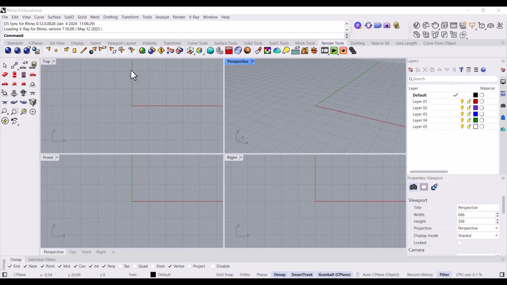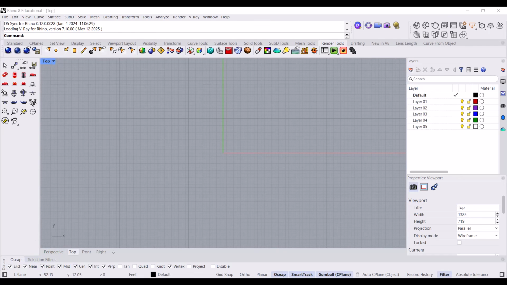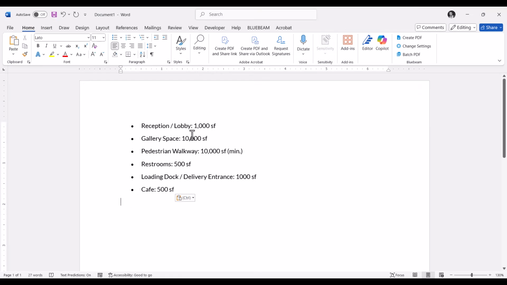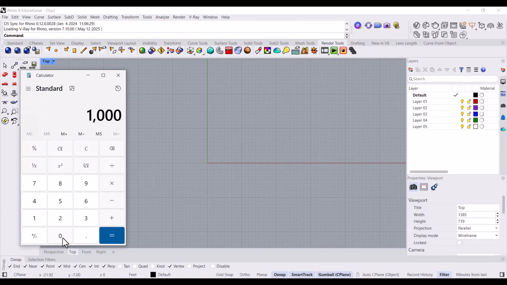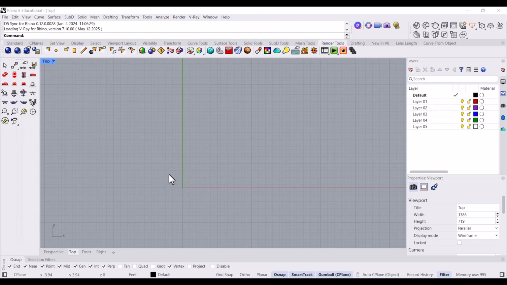So we're going to start with creating some blocks, and I'm going to look at the program here. Let's say, in your case, it's a museum gallery, so a 1,000 square foot reception lobby. To create a block for that, I'm going to take the square root of 1,000, so we'll say 32. I'm going to create a rectangle that's 32 feet, enter, by 32 feet.